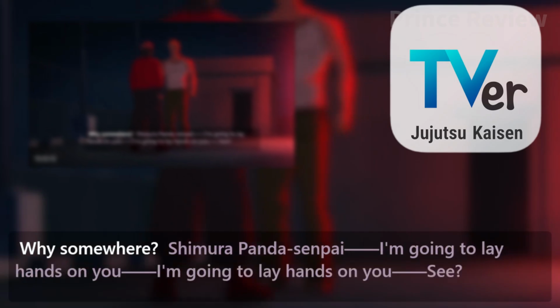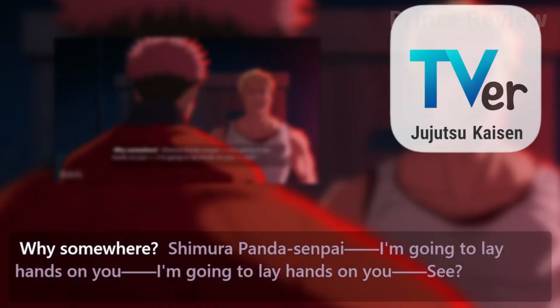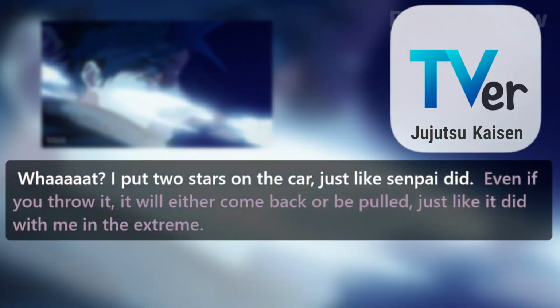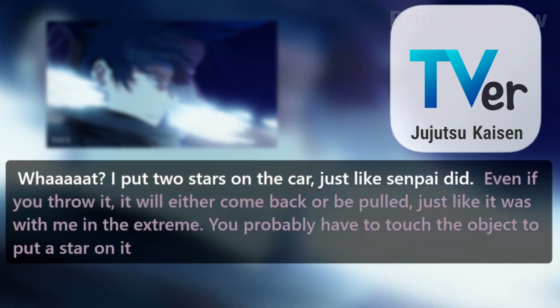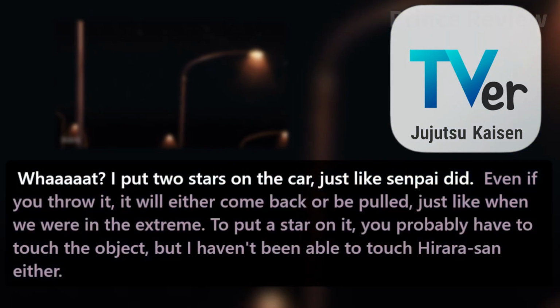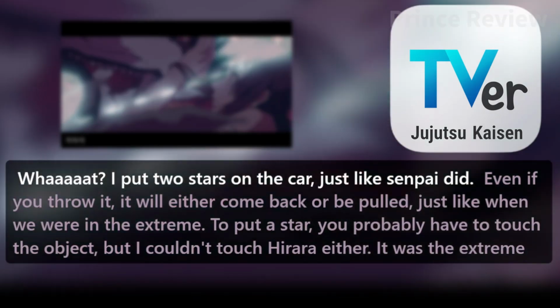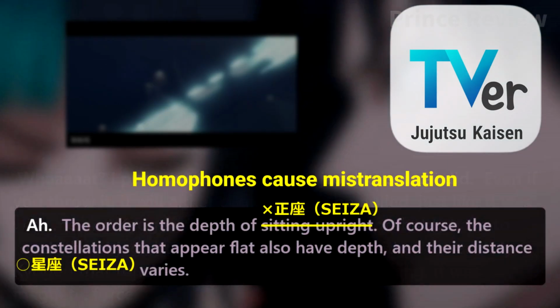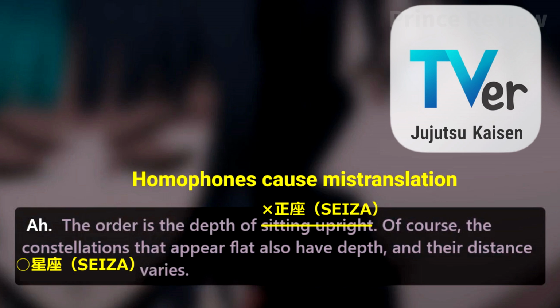How's the translation quality for the anime? It's Jujutsu Kaisen. Here's another example with a proper noun recognition error, but the meaning is still understandable. In this case, the word Seiza, constellations, was misrecognized as Seiza, meaning sitting upright. So it was translated as sitting upright. Japanese speech recognition seems to struggle with homophones. Interestingly, the second time Seiza appears, it's correctly recognized as constellations.